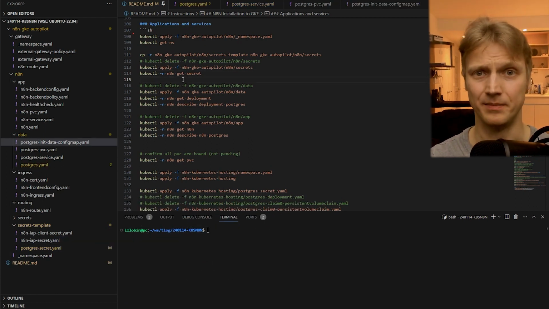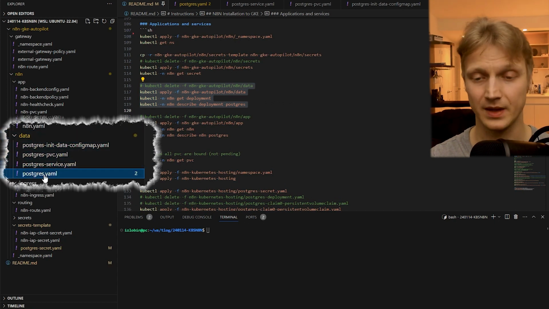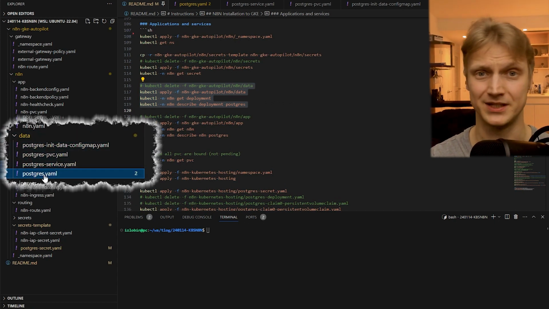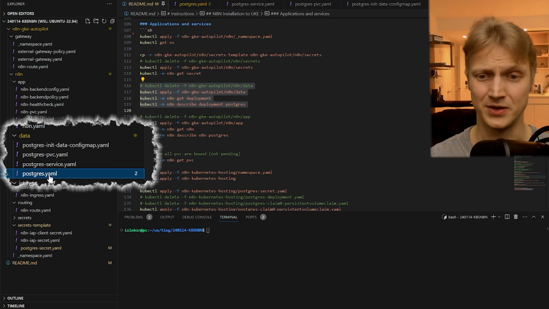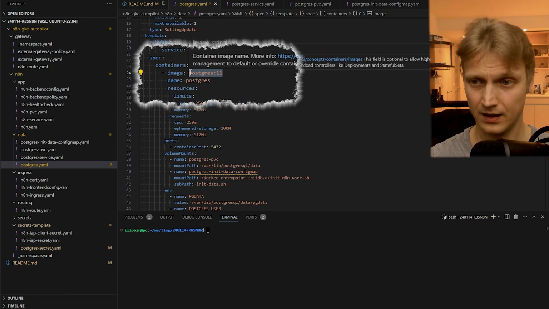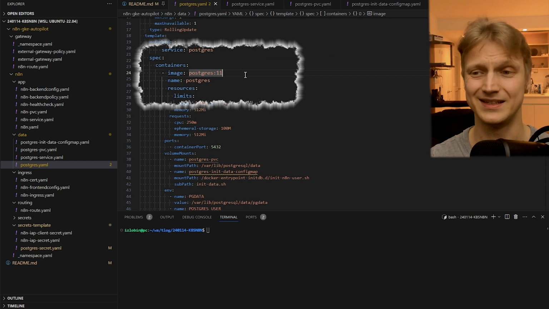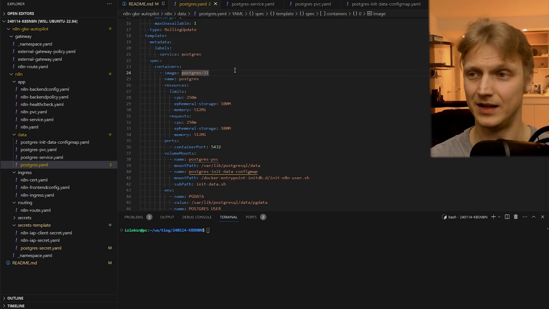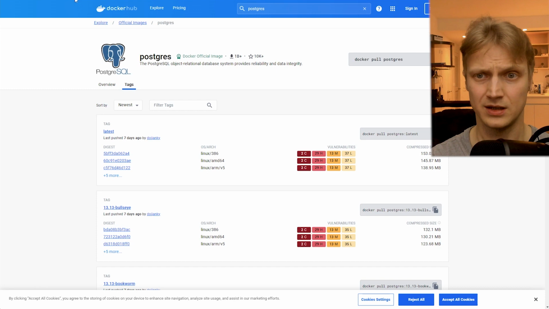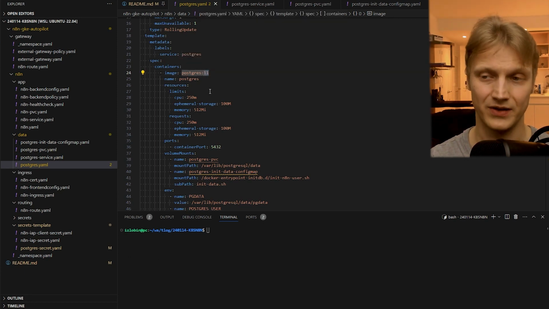Next, we're gonna install a PostgreSQL database, for which we've got this entire data folder full of files. To explain everything would take a lot of time, so I'm just gonna point you to the most important pieces. Postgres.yaml is the most important file. It contains the image version, which you can switch back and forth. Currently, the 11th version of PostgreSQL is used. To see what versions are available, you open up hub.docker.com, search for Postgres, and see available tags in here. Once you know what version you need, you just switch it here, restart the service, and there you go.